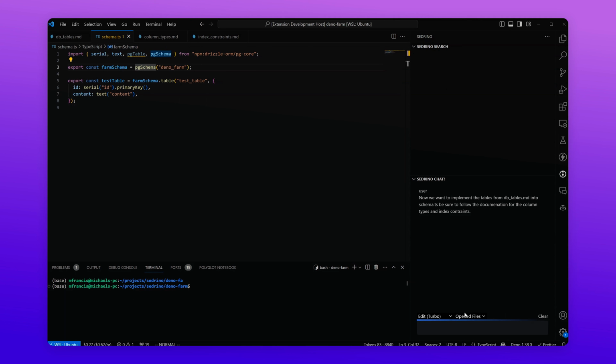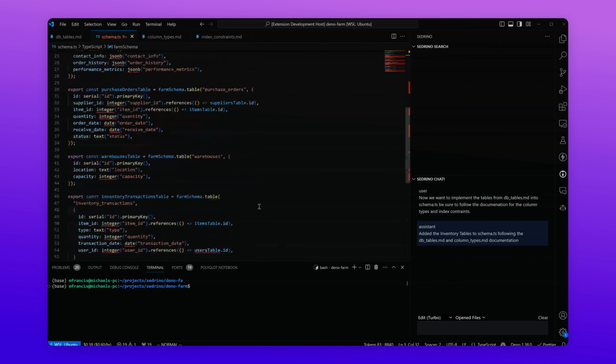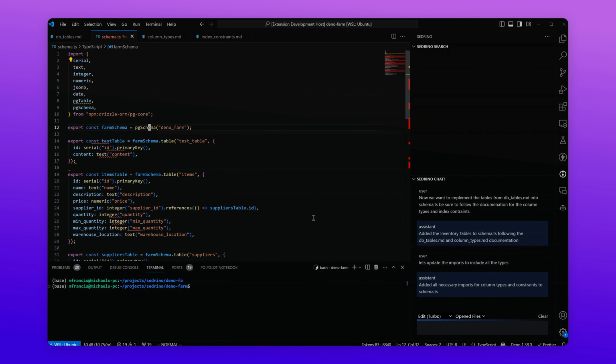Give it a couple seconds here. All right, look there. So we have all that. I don't know if that's all of our tables, but let's go ahead and update the import. I could have fixed that myself, but there we go. I did that.